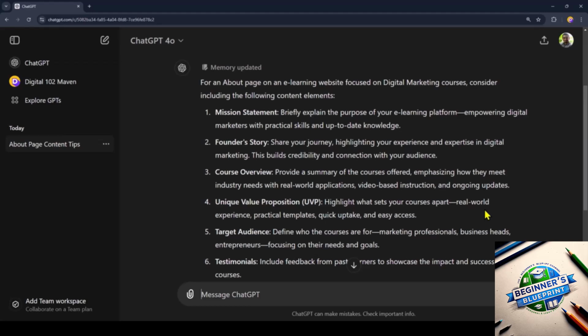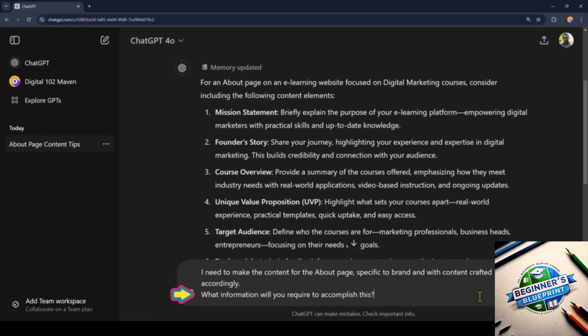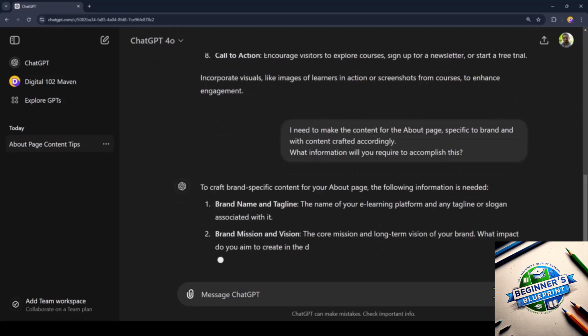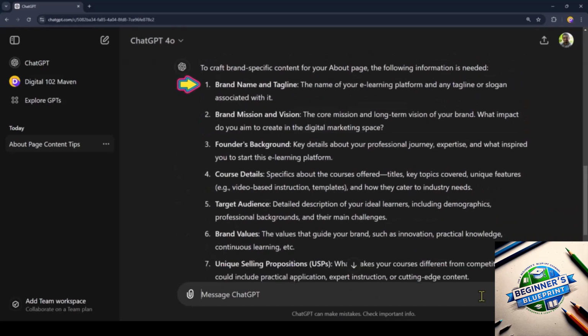Let's ask the model. I need to make the content for the about page specific to brand with content crafted accordingly. What information will you require to accomplish this? The model's asking for details about the brand name and tagline, the brand mission and vision, a founder's background, course details, target audience, brand values, and unique selling propositions.